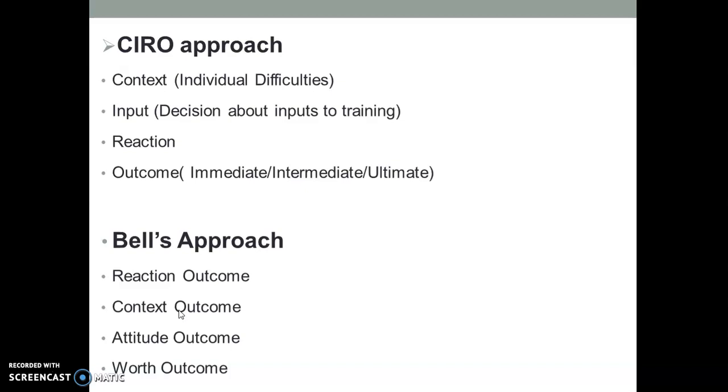So if an individual is clear about the vision, mission, and objectives of the organization, definitely their efforts will be for the right set of outcomes. So when we look at the CIRO approach, from an individual perspective, we provide certain inputs, we look for the action from trainers and trainees, and ultimately we get outcomes in three dimensions: immediate, intermediate, and ultimate.